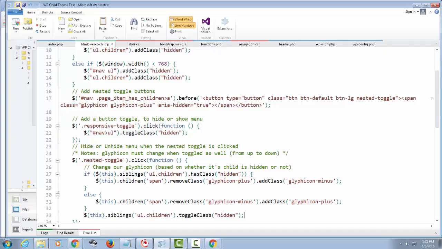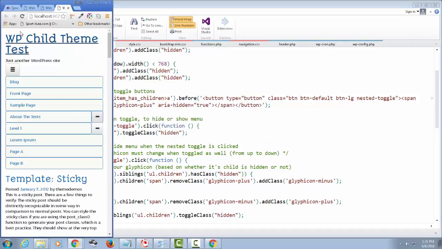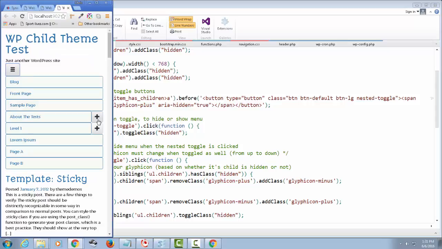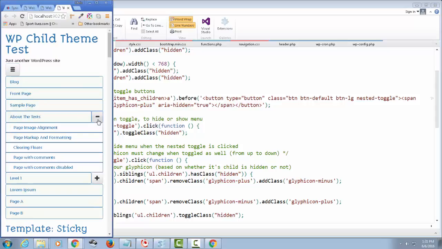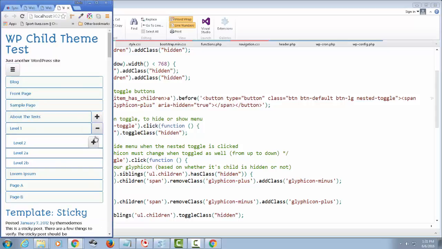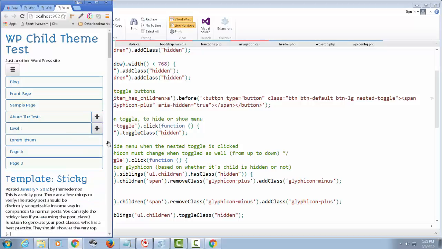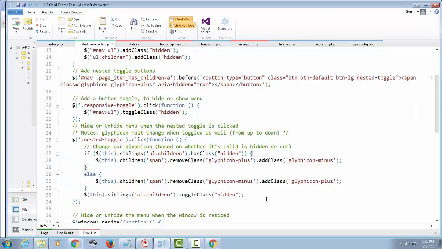Let's just see if this works before we do anything else. Save my changes. Hit refresh. Well, let's see if the toggle works now. Aha! And look at that, it comes back. And it works for all of them. Great, that was it. Once I toggled the class, everything else seemed to fall into place.